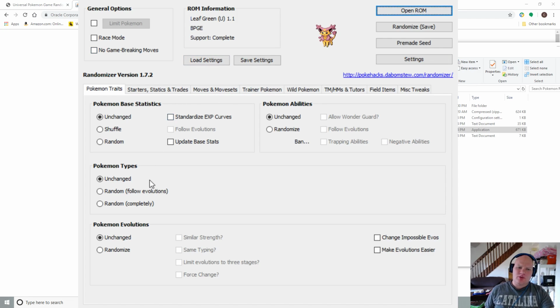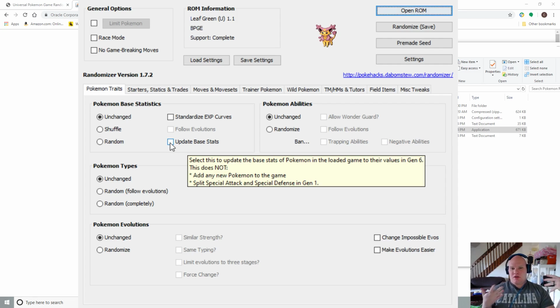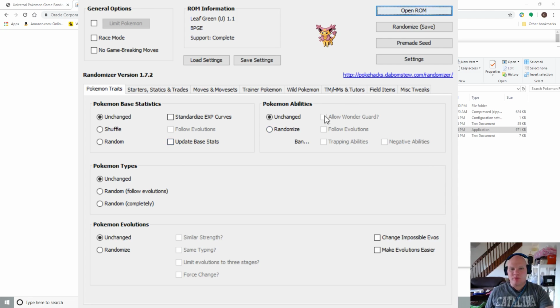But Pokemon traits. In my playthrough, I actually said unchanged here with Pokemon base statistics, which basically put Pokemon just exactly the way they are in-game regularly. I just moved them around. I did the same thing with Pokemon abilities. I didn't change them. If you want to shuffle Pokemon abilities, shake it up even more, you can do that. You can also change their types. You can completely randomize it, have it so that Magikarp becomes a ground type, and then Gyarados is also a ground type when it evolves, or you can completely randomize it.